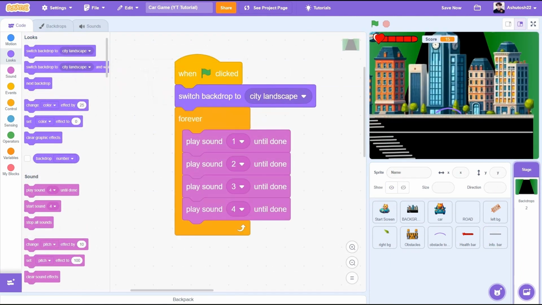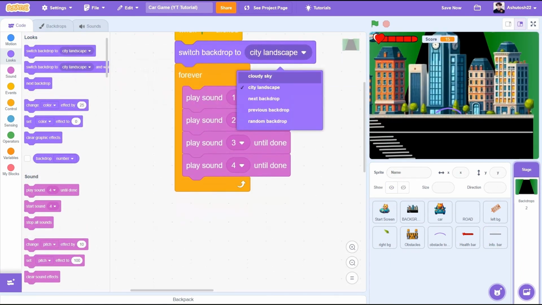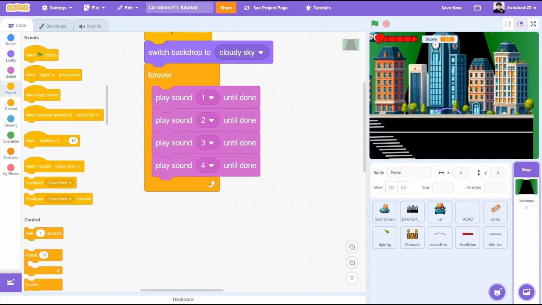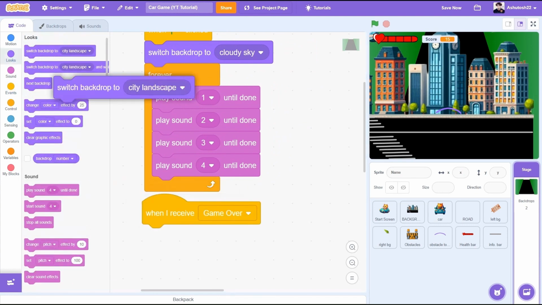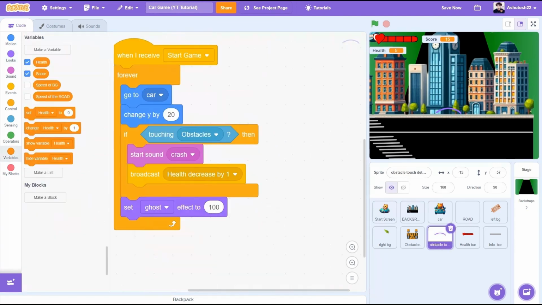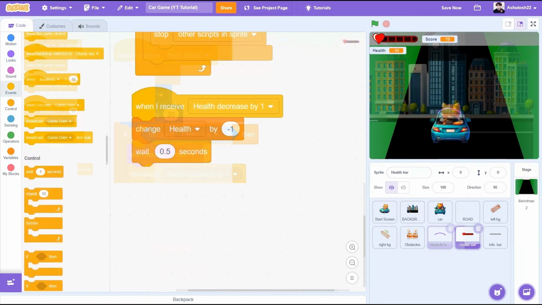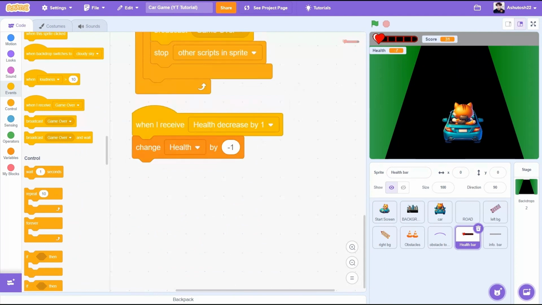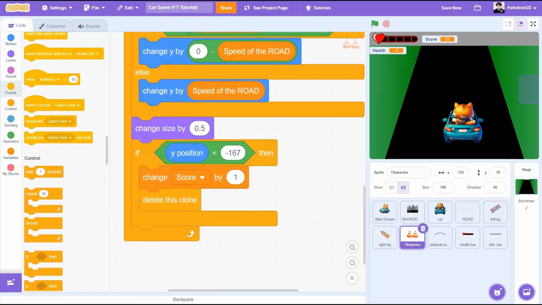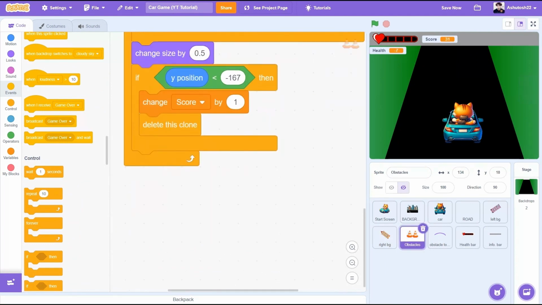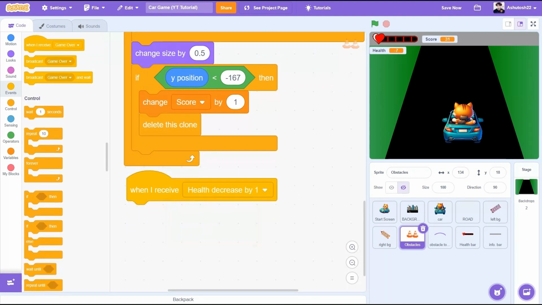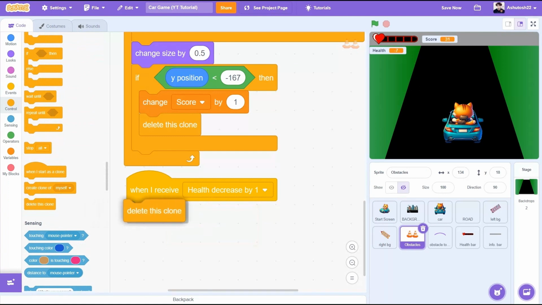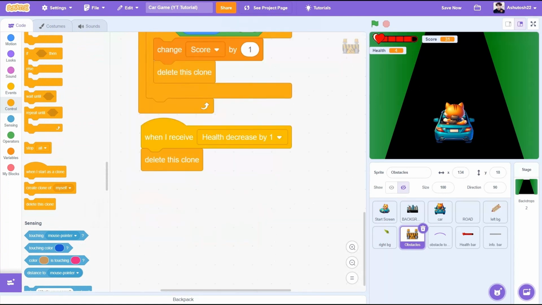Now in the backdrop, when the flag is clicked, switch backdrop to cloudy sky. When I receive start game, switch backdrop to city landscape. Now in the health bar, when I receive health decrease by 1, change health by -1. And in the obstacles, when I receive health decrease by 1, delete this clone.